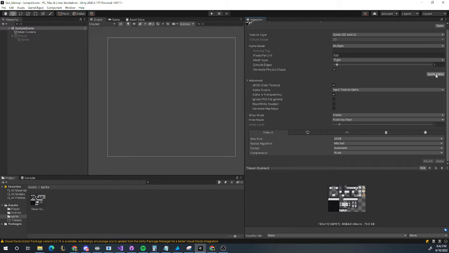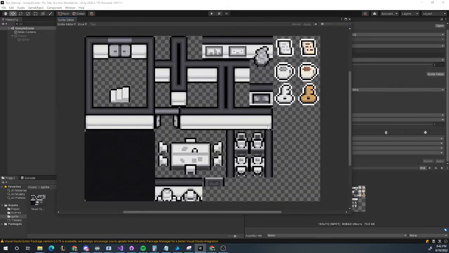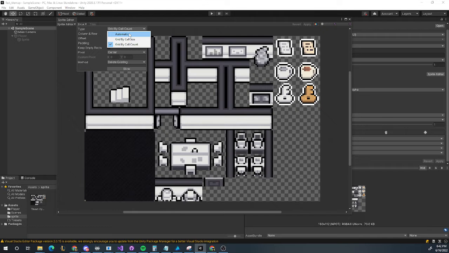Next step, you're going to want to open up the Sprite Editor. So this is where we're going to actually slice our sprite sheet into the individual tiles. So you do that by clicking slice, and you can do this a number of different ways, by cell size or automatic. I like to do grid by cell count. So for this, I have a 10x7 sprite sheet.